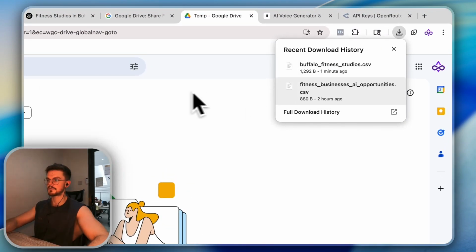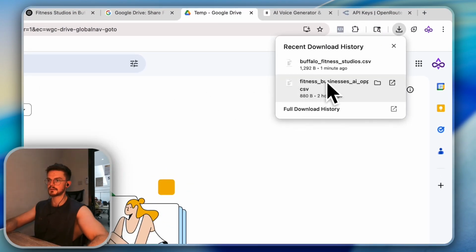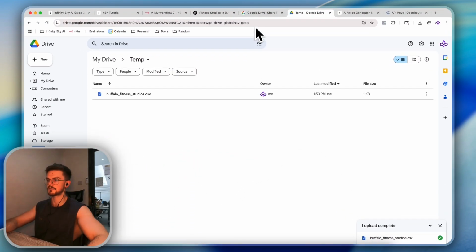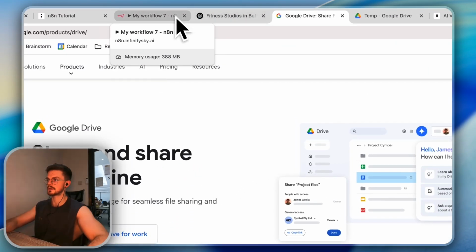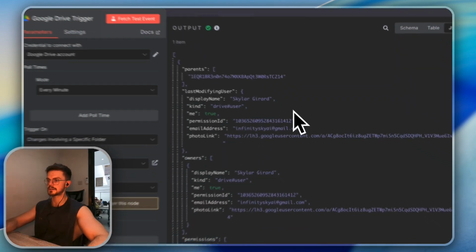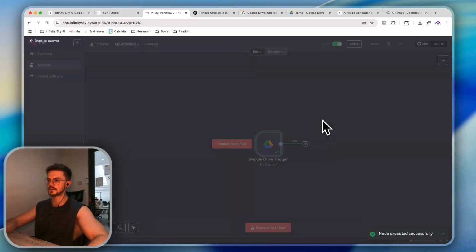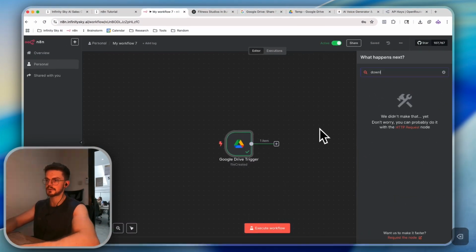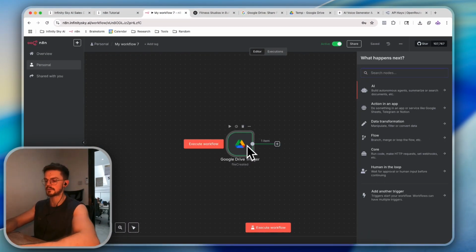Okay, we're on Google Drive. We're in the folder now. We're going to take this file of the gyms, or fitness studios, that I just got, and put that in here. Then come back to our n8n workflow and fetch test events. It's going to look for previous files, and we found that one. So now we can take this and do download, because we haven't downloaded the file yet.